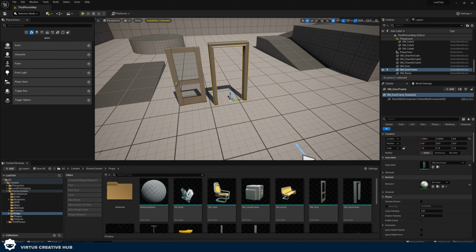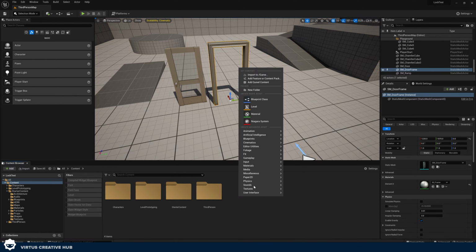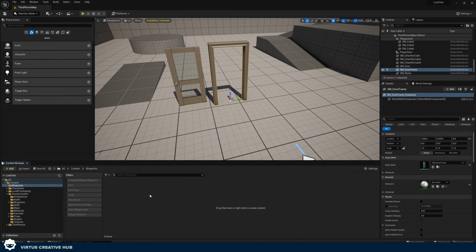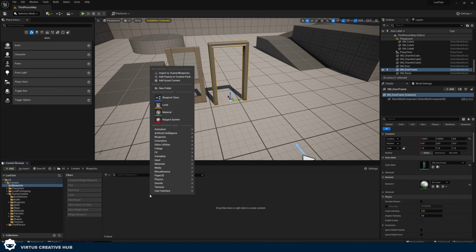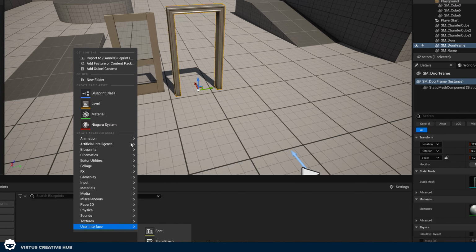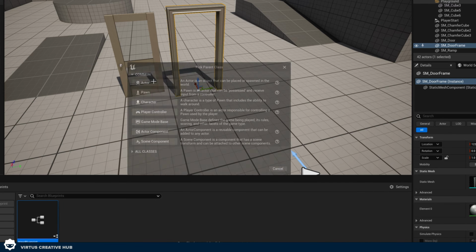Now, what we need to do in here is actually set up a blueprint which is going to contain all of the code for this. To create a blueprint, in our content folder, we're just going to right click and create a new folder called blueprints for now. You can put this absolutely anywhere. We're going to create a blueprint that's going to contain the door and the door frame, and it's going to contain all the code for it. To create this blueprint, just right click in the content browser and create a blueprint class of the type actor.